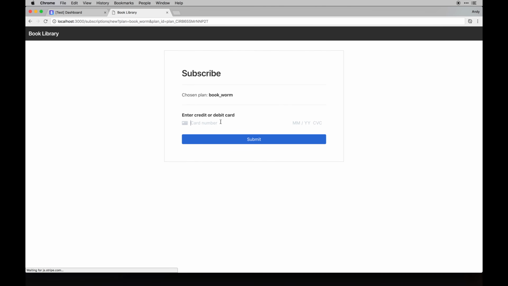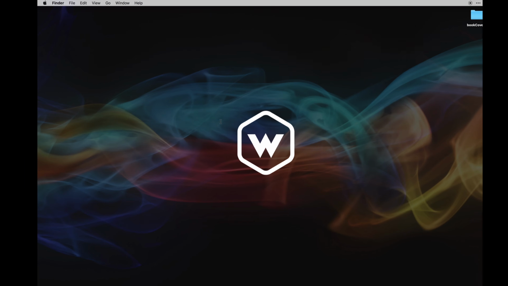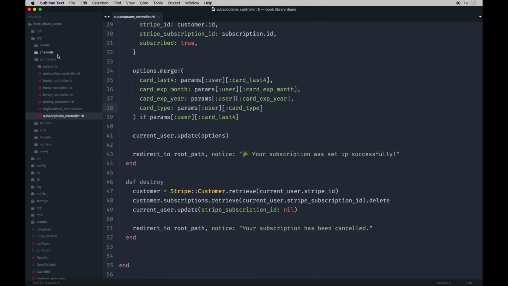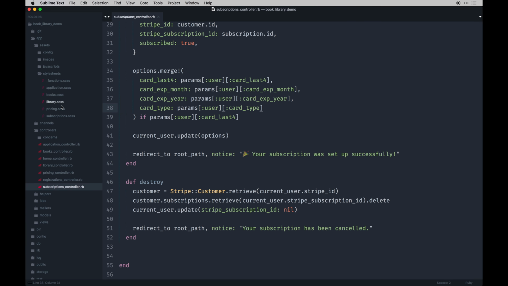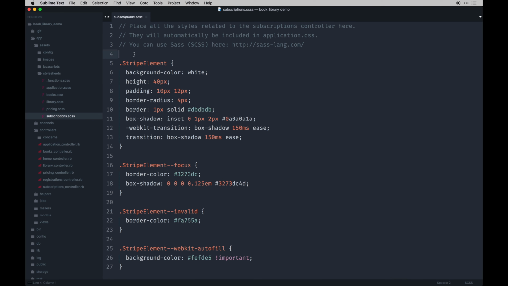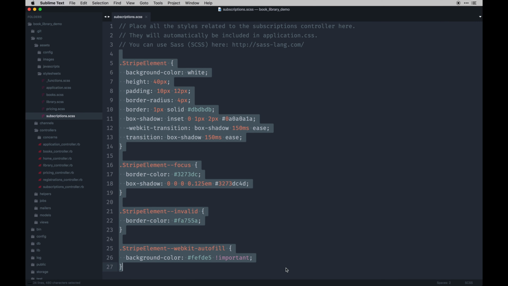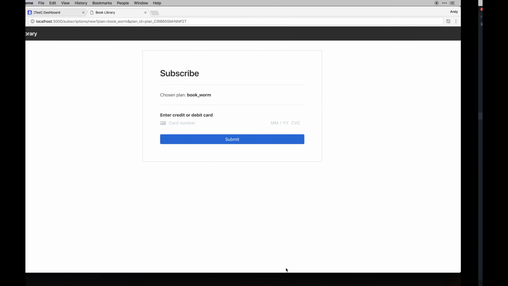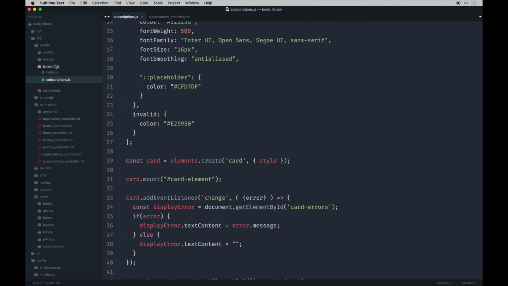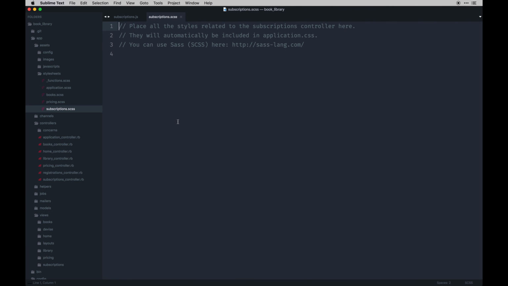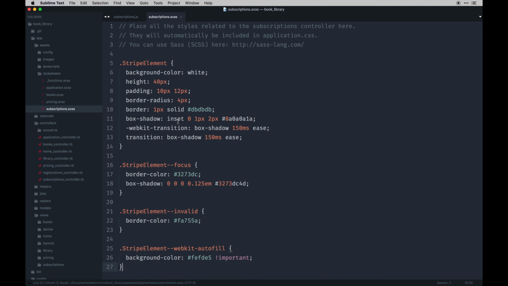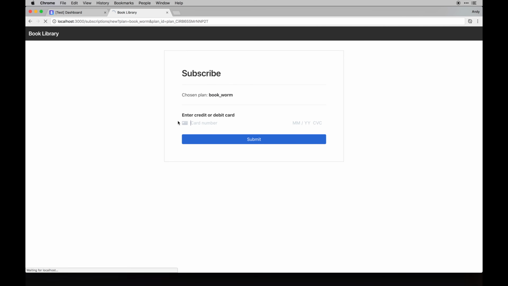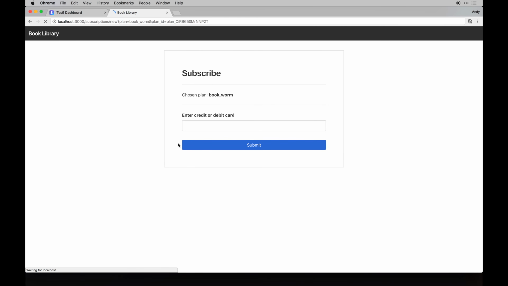It does. One last bit is to add some CSS to make this look like our other stuff. I'm going to do that real quick, and you can access it from the repo if you want to copy the same thing, or just copy and paste like I am. Just adds a little more style to match our own app as opposed to Stripe's styles. You'll see it kind of do its thing here in a second. There we go.